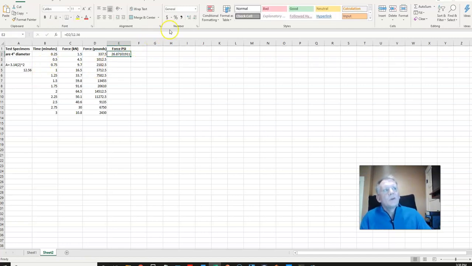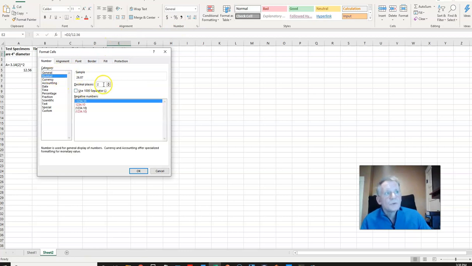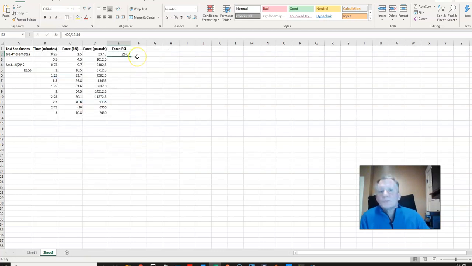And that's quite a few decimal points, so we're going to go up here to number. We'll pick number again. It's already set at 2, but you can set it to whatever. We're going to make it 2 and go OK. And that reduces our decimals down. Okay, so we have the formula in there. Again, we line up our cursor and pull it down. And there we have our PSI. All right, looks like the maximum PSI was 1,641 PSI, pounds per square inch.